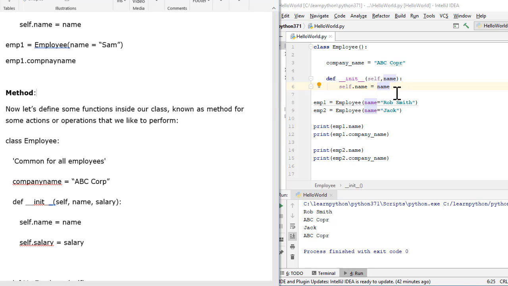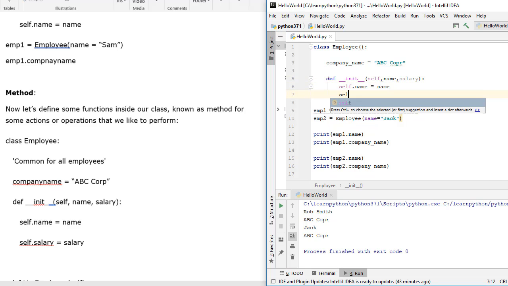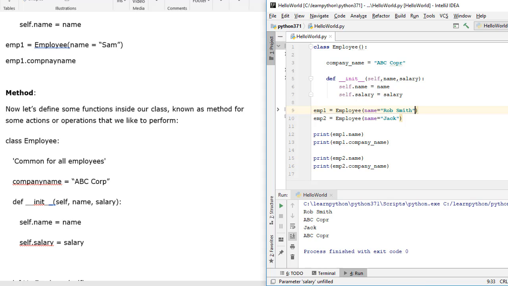So now let's go ahead and pass one more attribute to our special function init, and I will call it salary. Now let's do the same thing: self.salary is equal to this salary variable. When we are creating the instance of this class, we'll pass one more parameter, called salary, and we will say salary is like 2500, and in this case salary is maybe, let's say, 3000.